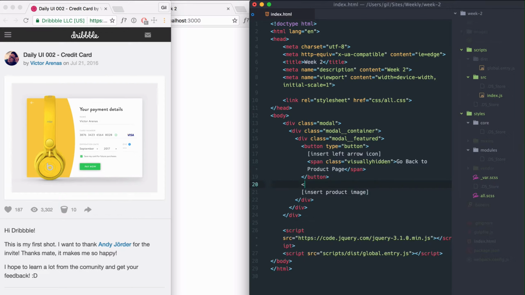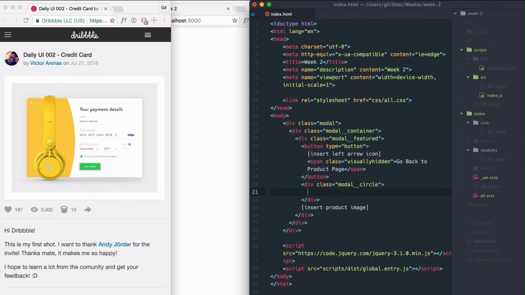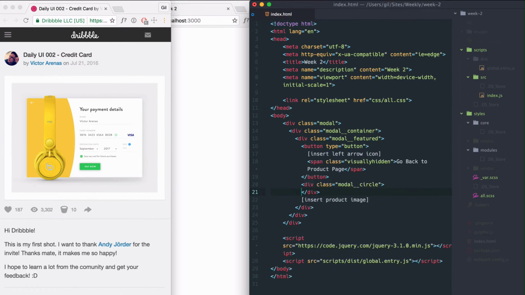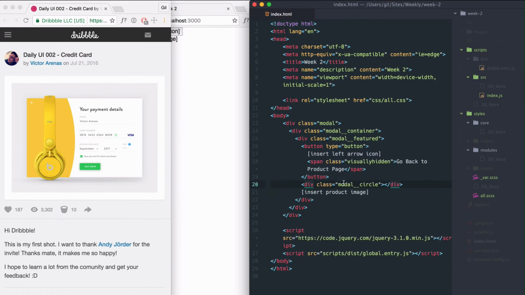Then we'll insert the product image here. And we'll probably also just need a div, and this will just be a circle. So modal circle, and this will just serve as the background for the image. You could probably do it as a before element, but I'm just going to do it as its own div. It'll be for this circle that will go off screen, and we'll apply some overflow hidden on the featured div to hide the rest of the circle.